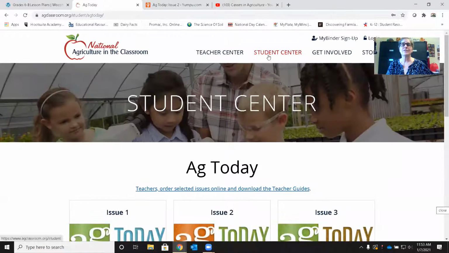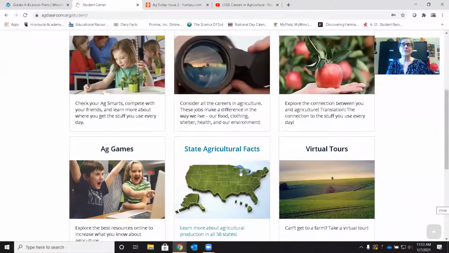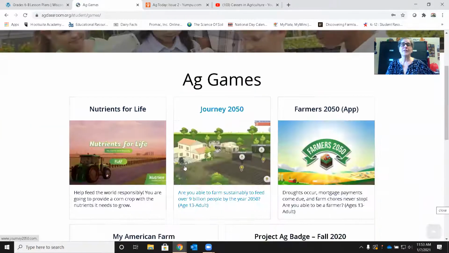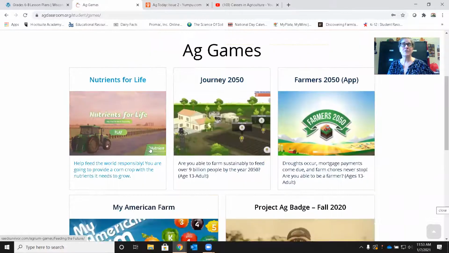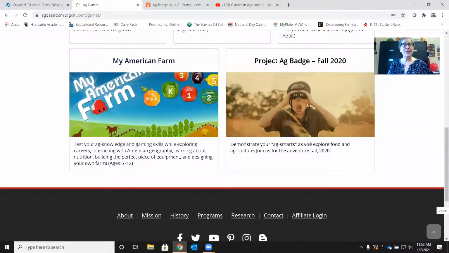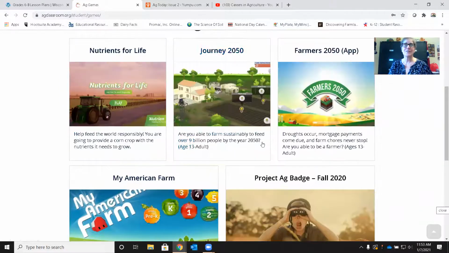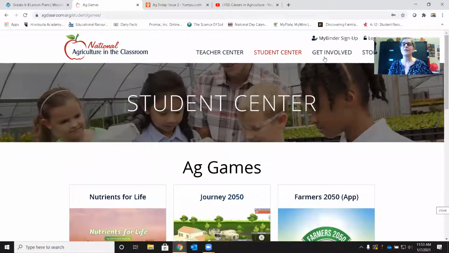Also under the Student Center, we have the virtual tours and ag games. When we look at the different ag games, we're going to be looking at Journey 2050 in a minute. They also have the Nutrients for Life one, and they also have an ag badge, which is kind of a series where you can collect badges as you're learning about agriculture. So great resources and so forth here.